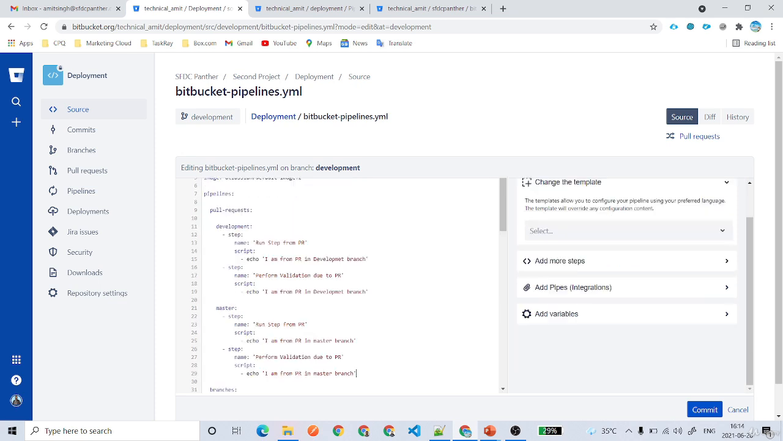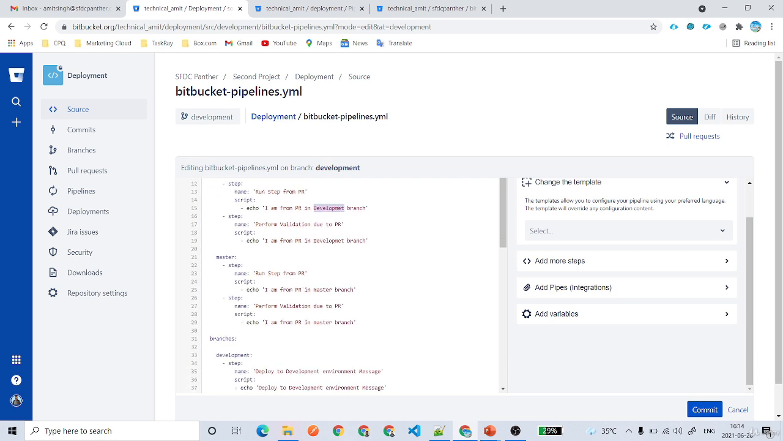You can also have a developer branch where the pull requests are coming from the feature branches. That is again a good example. So you can have these. So this is for pull request, run step from a PR. This is in development branch, and this is for the master branch. Every single thing is same.